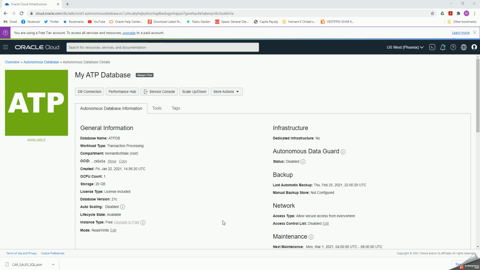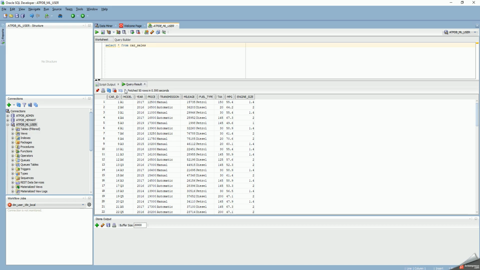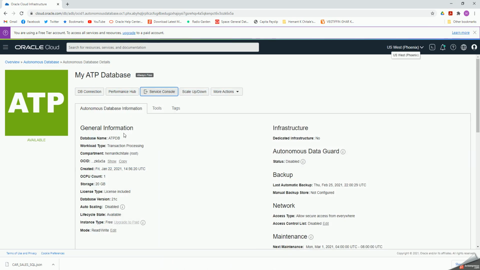A quick demo of Oracle machine learning on the cloud. So this is my data set. You can see that I have a table called car sales, and for different models over the years, what are the price sold and all that information. So I'm taking that table into my Oracle Cloud database.